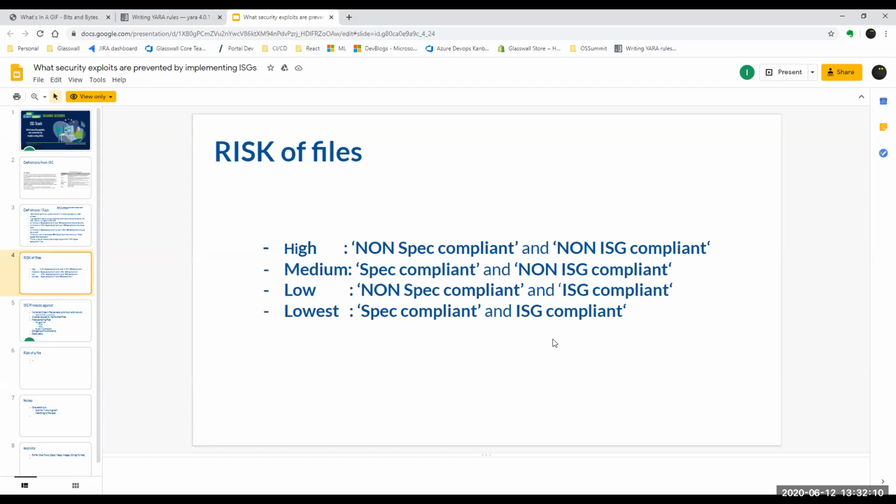And then if those are the only ones you address initially, you might actually have really good coverage, right? So you could have parsers that are really good ISG compliant, but have very low spec compliance because they don't cover all the spec, but they check for everything that we today know is dangerous on that file format.